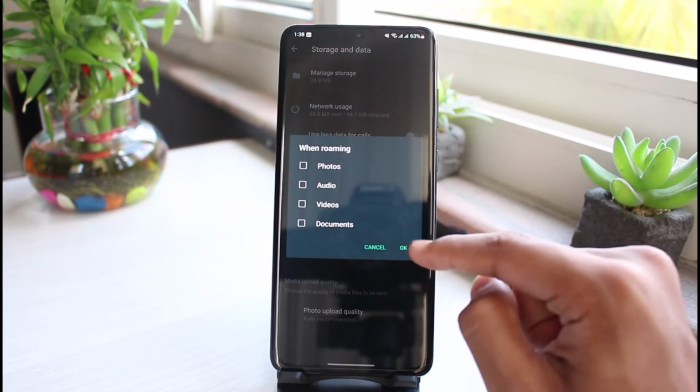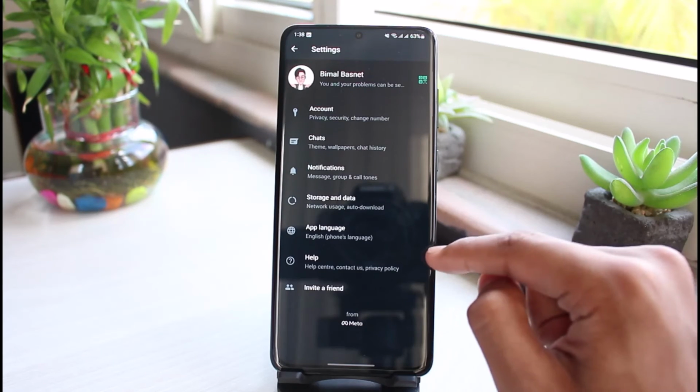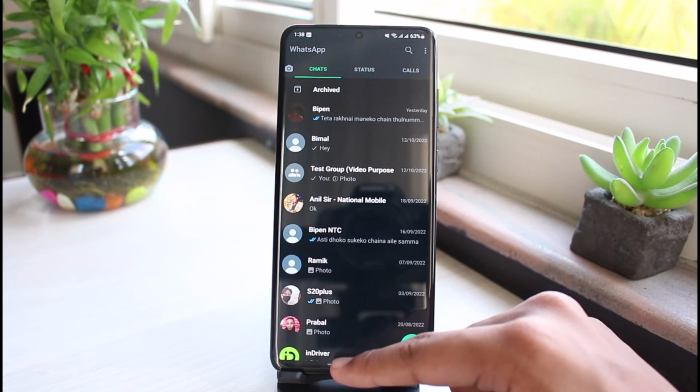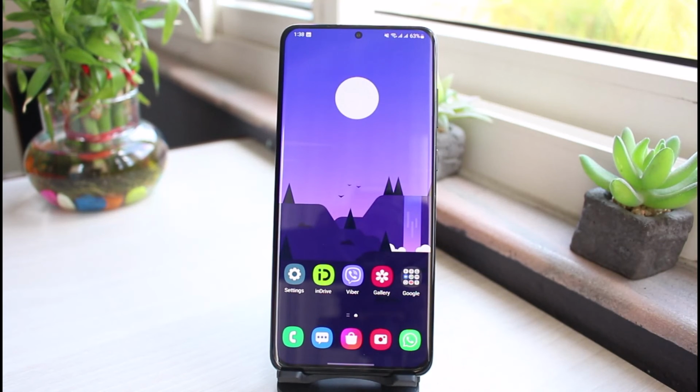And now when you go ahead and open up a certain chat and view someone's photo, it is not going to save it to your device automatically. And this is simply how you can stop WhatsApp from saving photos and videos to your Android phone automatically.